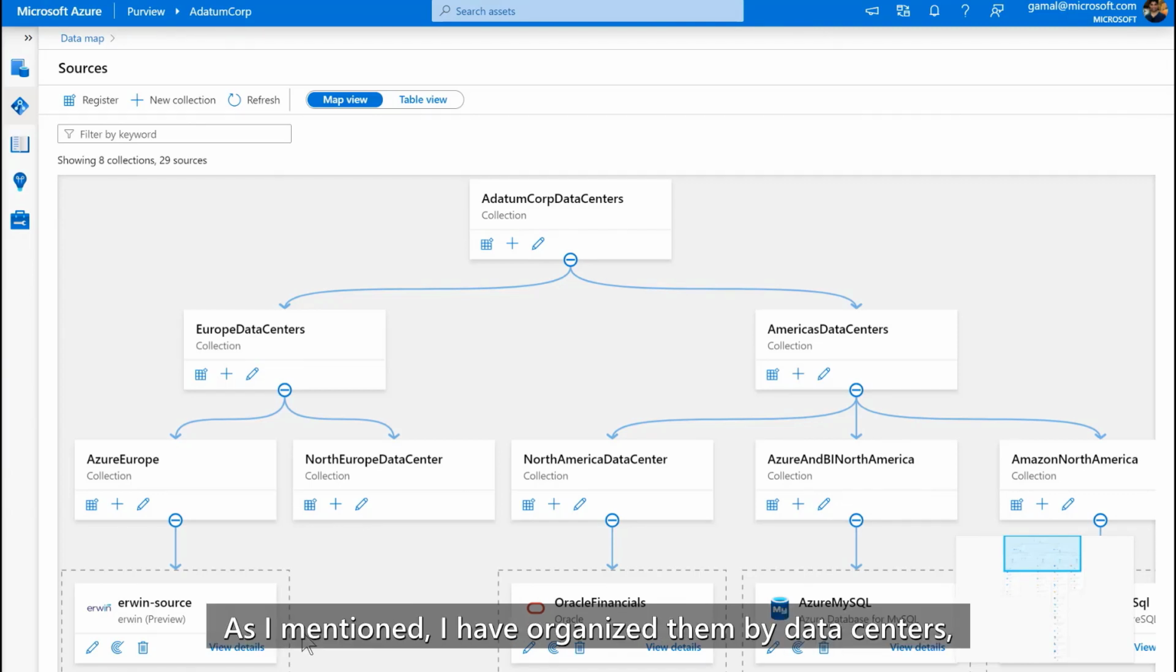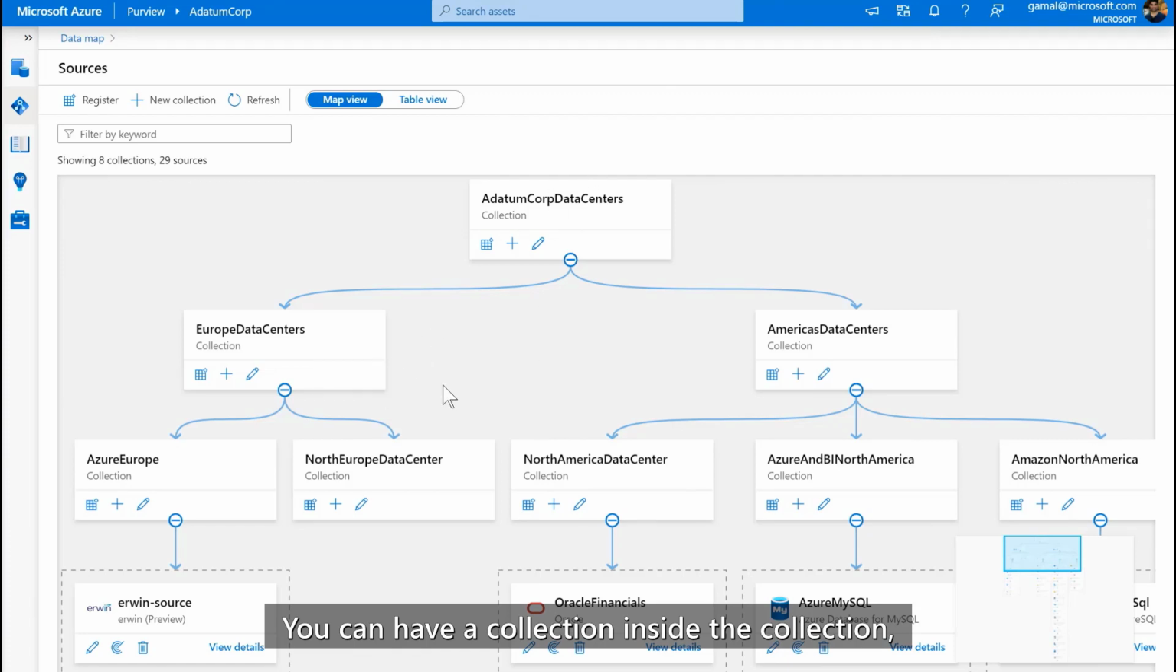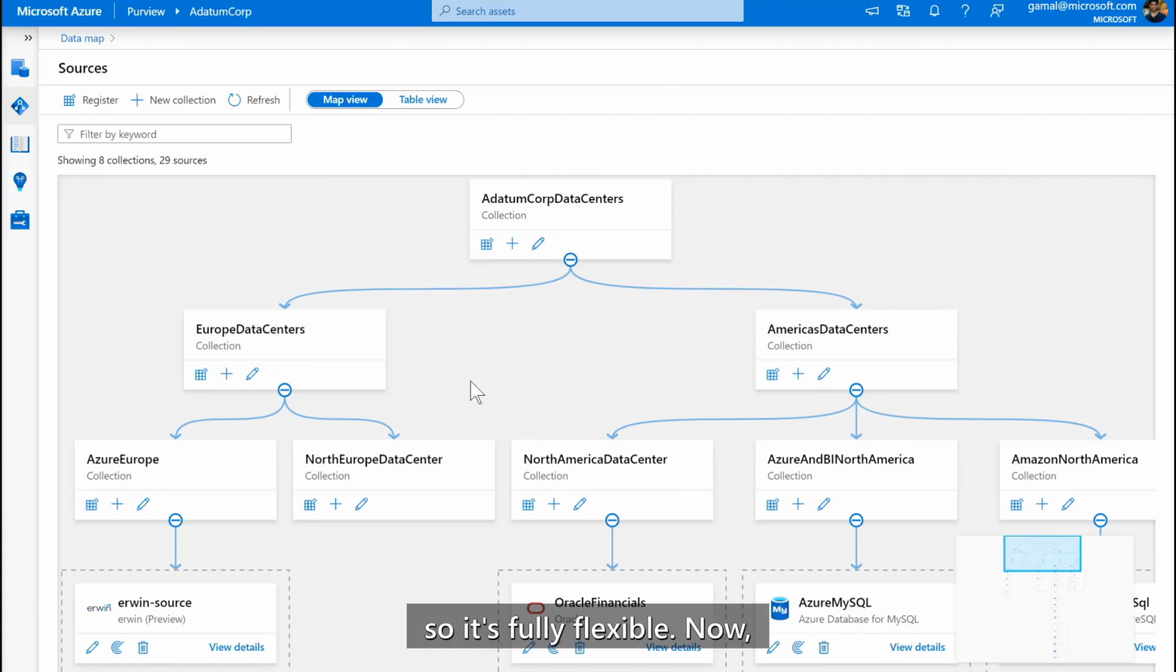Now, this is fully flexible. As I mentioned, I have organized them by data centers, but in your organization, you can do it in any way you want. You can have a collection inside the collections, so it's fully flexible.